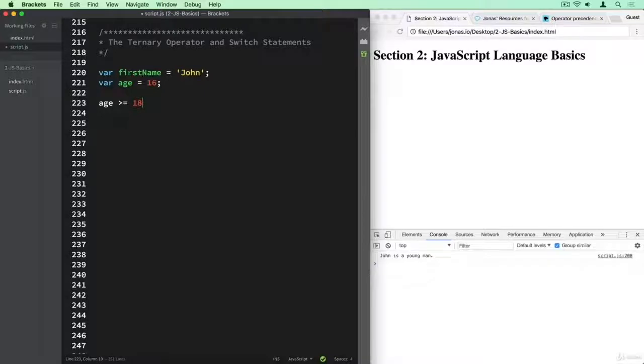Okay, so we start here with the condition, then we use the question mark, and then we write basically what we want to happen if this condition is true. So this is like the if block in an if-else statement. So in this case, we want to log to the console, console.log, drinks beer. Okay, so that is the first part.